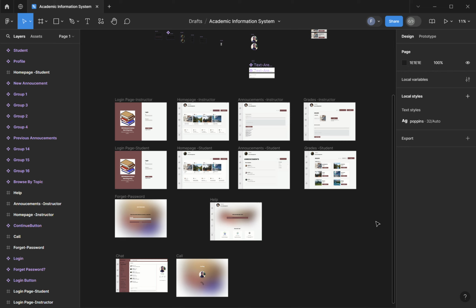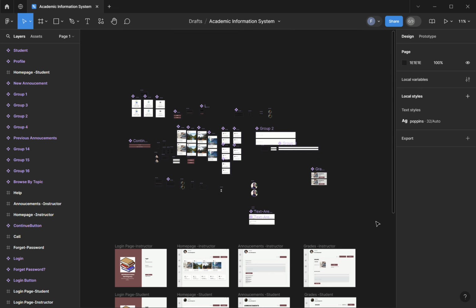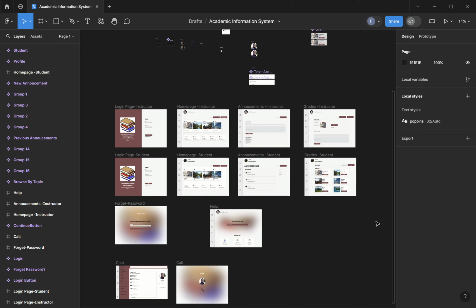Hello viewers, this is my academic information system that I created using Figma. So I'll walk through how the entire system is. First I'll go through the instructor part and then I'll go to the student part as well, as I implemented both of those interfaces separately.